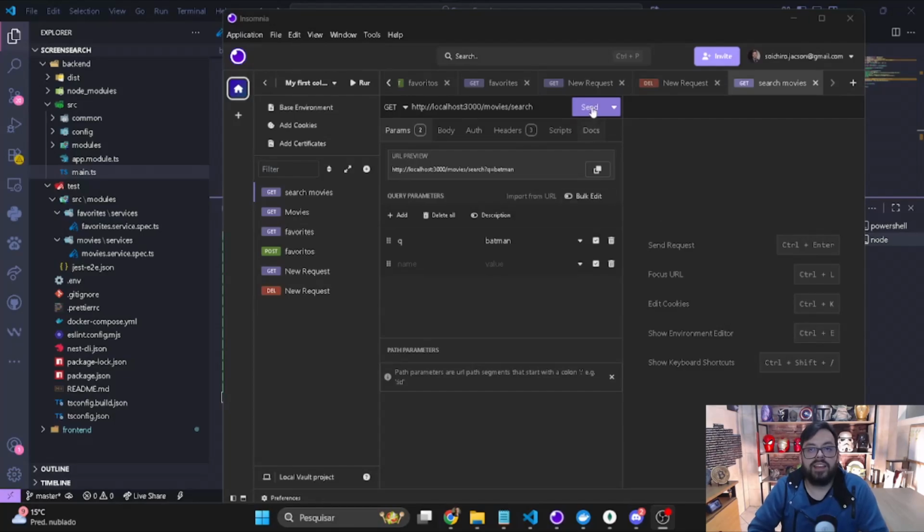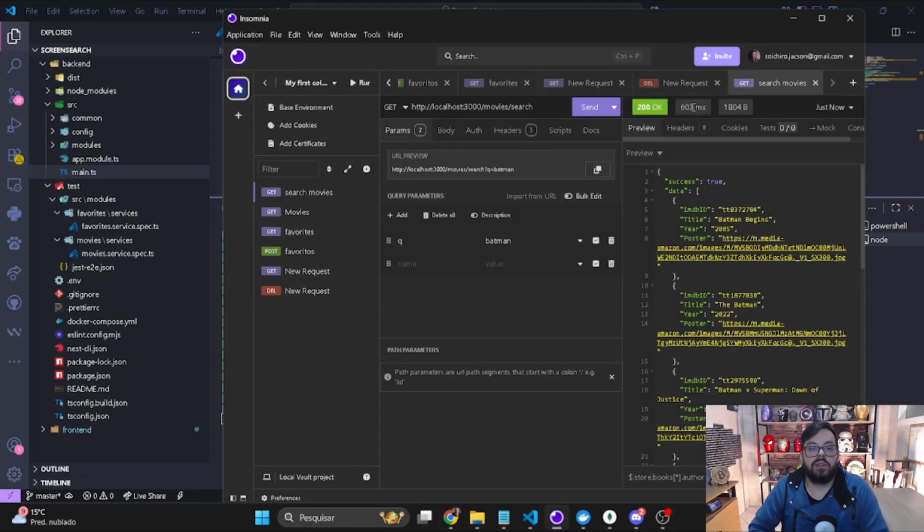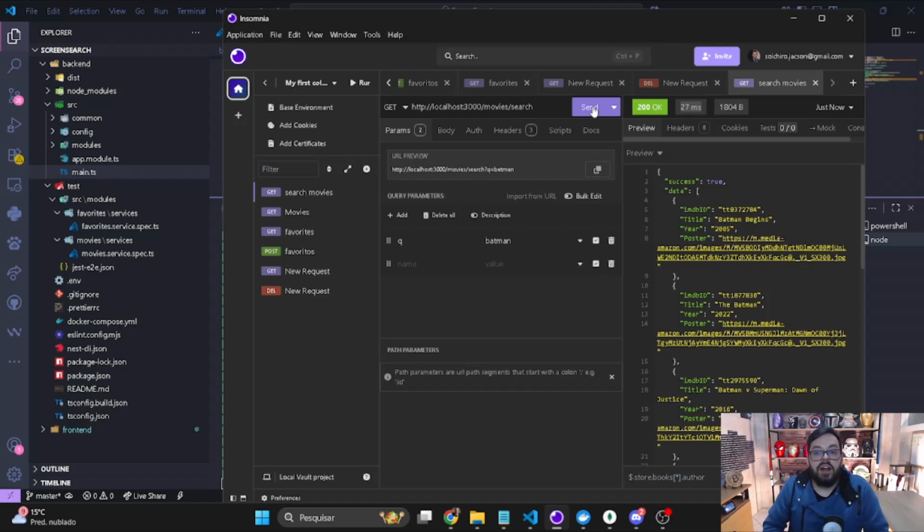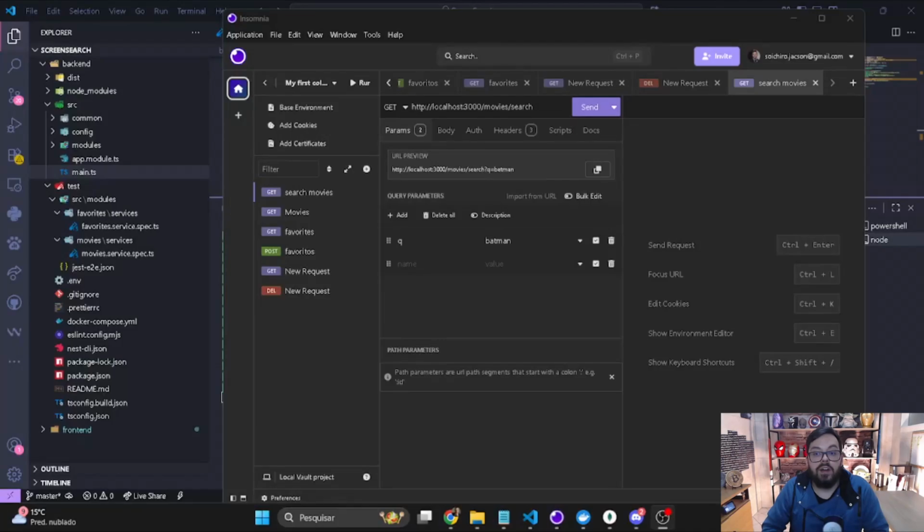I added Redis for caching. Why? The OMDb API has rate limits. Without caching, every search hits their API. With Redis, I cache results for 24 hours. Subsequent searches are served from cache, reducing response time by over 95%.